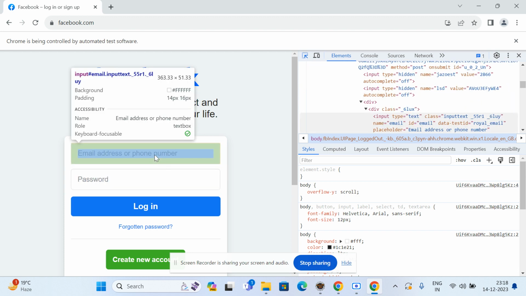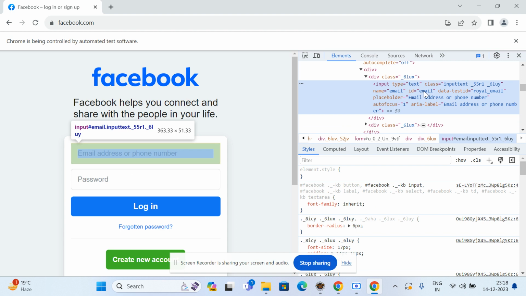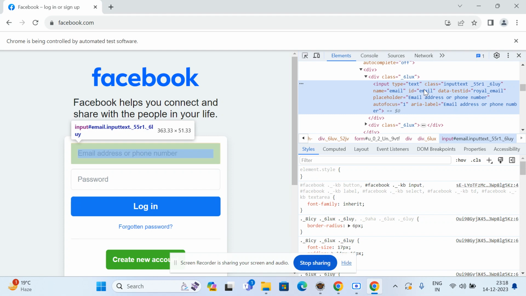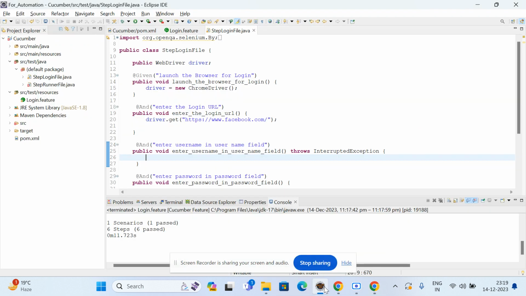After enabling the inspector, you can see here email id and password get highlighted in the right side code. So what you have to do is just single click on this email id or phone number attribute type in that box. Now it is an id type, so you have to copy this: id is equal to, in the double quotes, email. Id is equal to, in the double quotes, email. So you have to copy this one and come to the Eclipse.